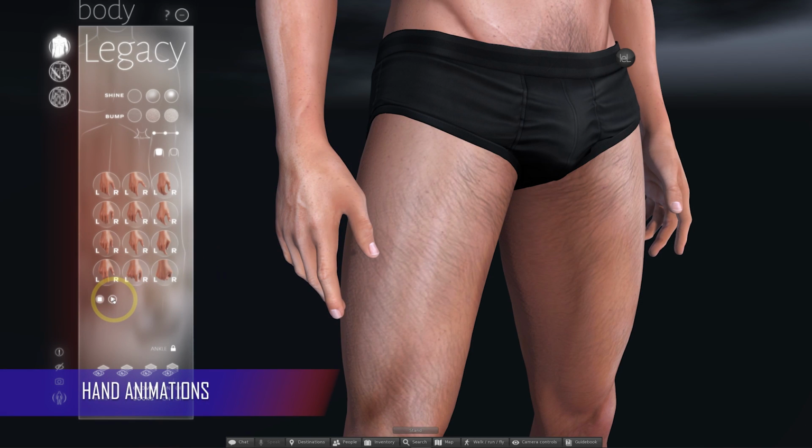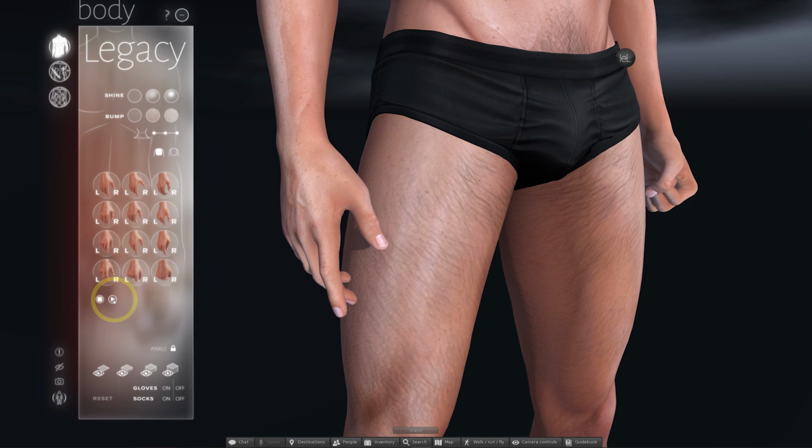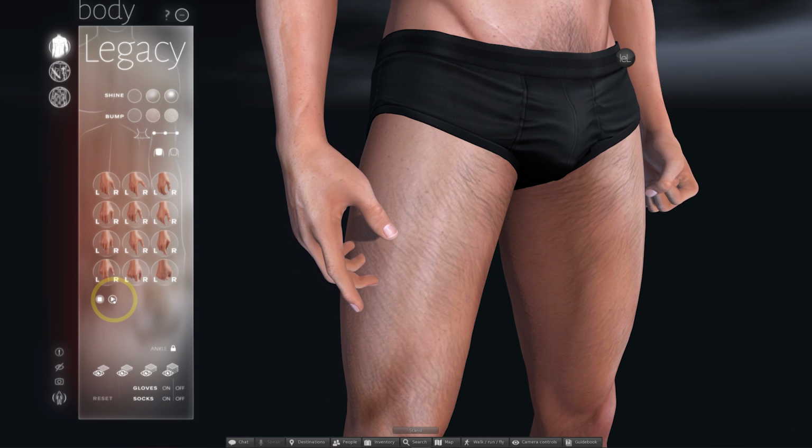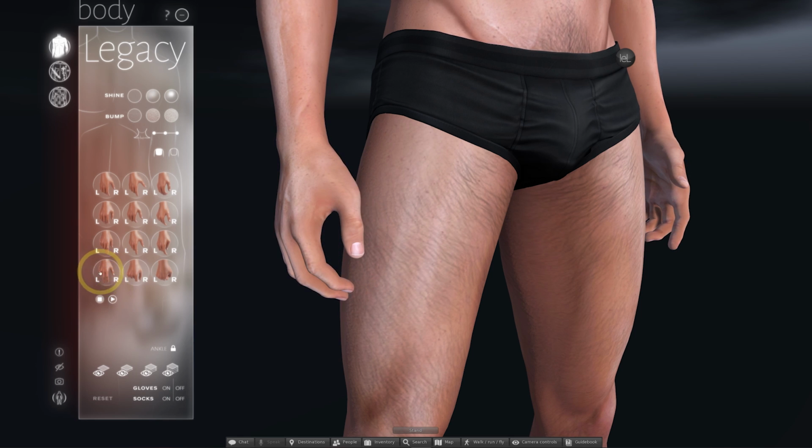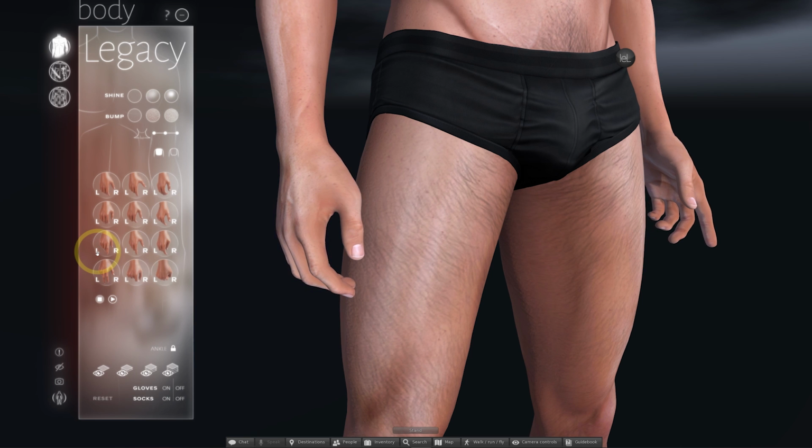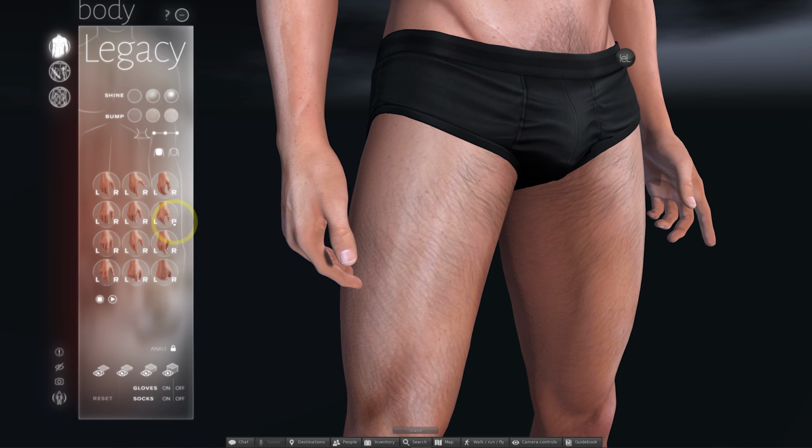If you click the play button on the main tab, which is down here, this will activate a natural cycle of animations for the hands. So I usually keep this on for everyday usage. And then if I'm taking a photo, I'll use one of these static hand poses, which you can isolate for the left and right hand.